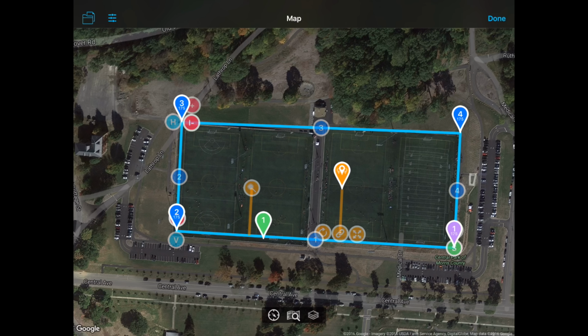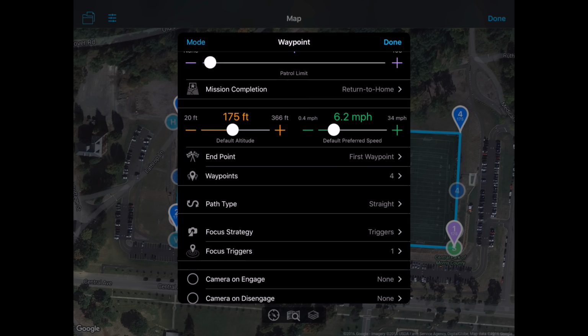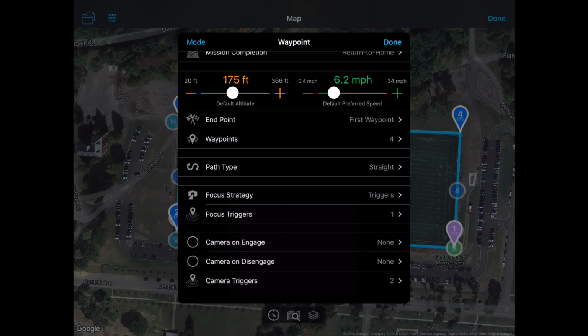Now again, if I wanted to make sure that the camera was disengaged, I could go back to here under the settings and make sure that the camera was stopped at the end of the mission.